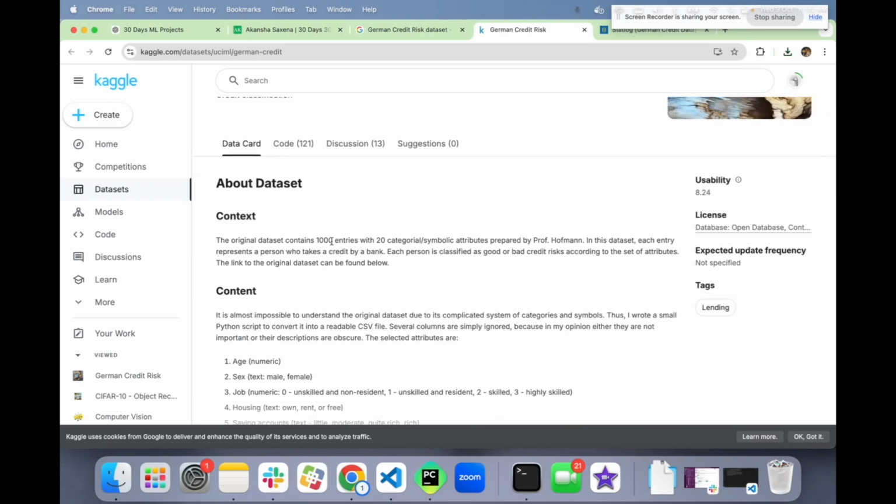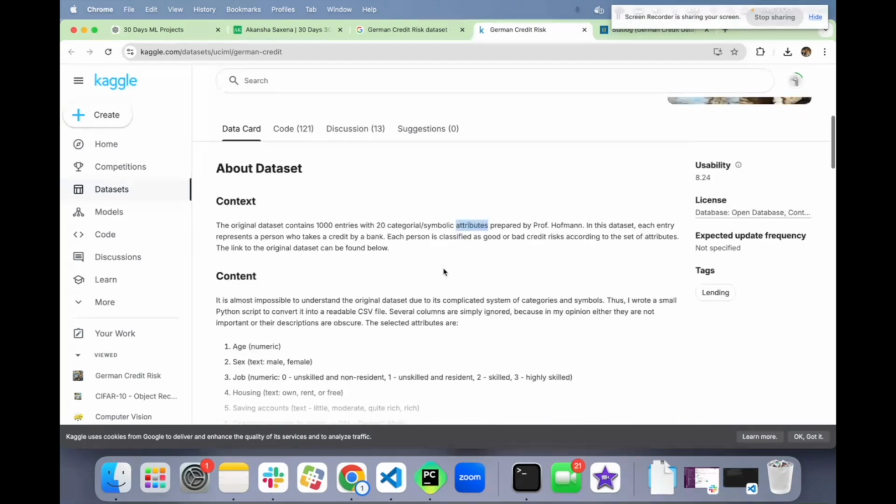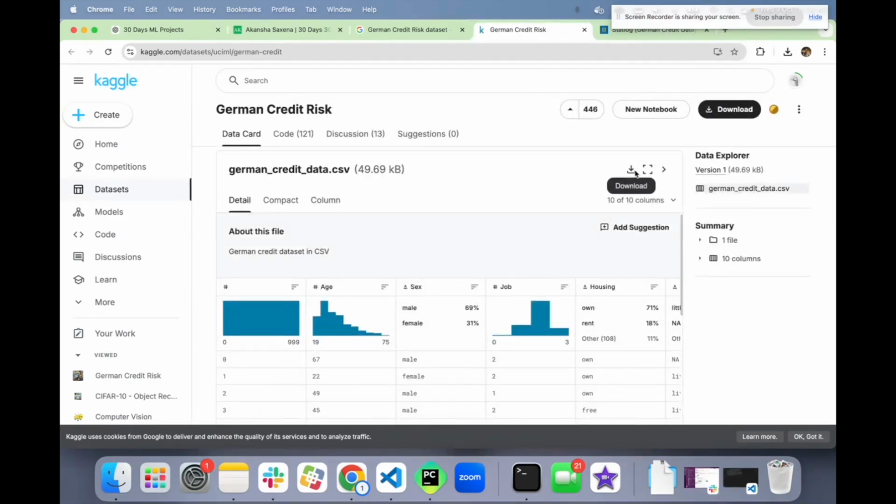German credit card data contains 1,000 entries with 20 categorical symbolic attributes prepared by Professor Hofmann. In this data set, each entry represents a person who takes a credit from the bank. Each person is classified as good or bad credit risk according to the set of attributes. The link to the original dataset can be found below. So I am going to download this. This looks like CSV. That's why I am downloading this.